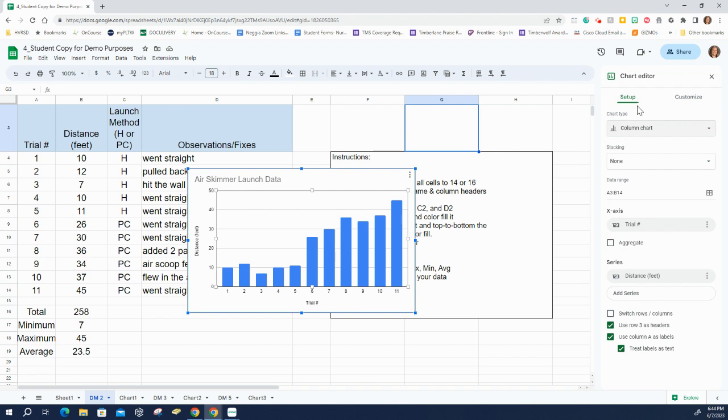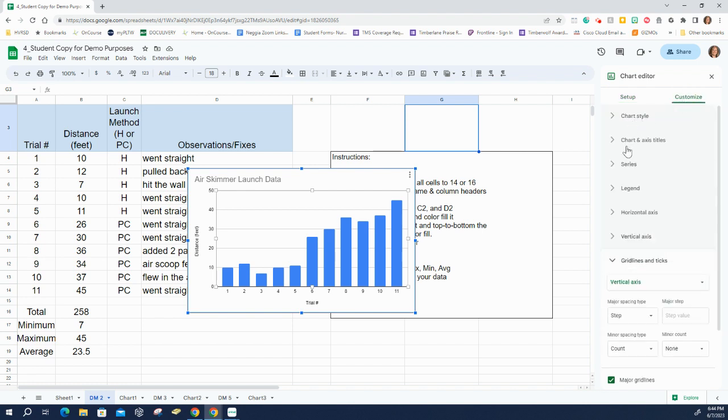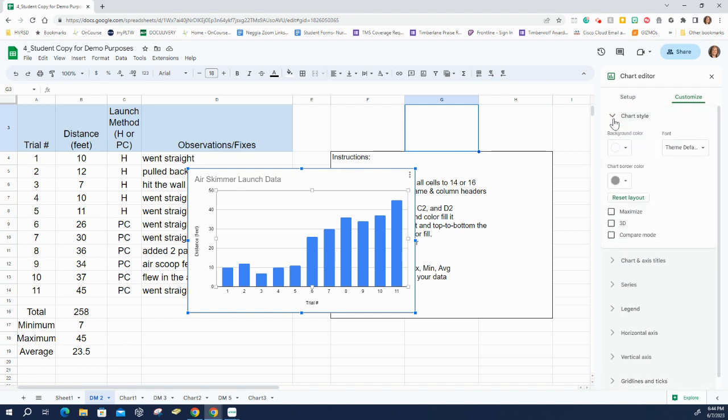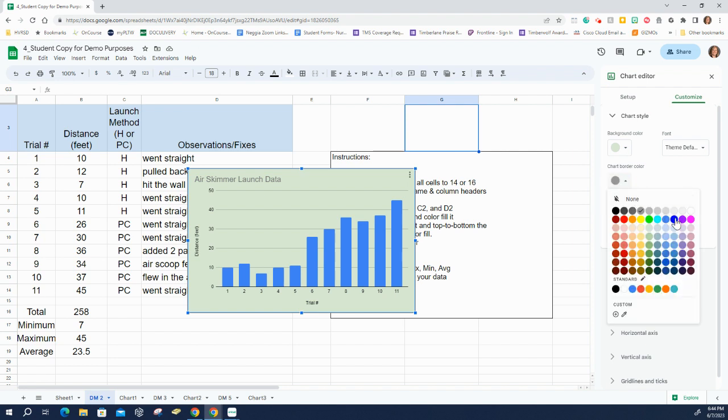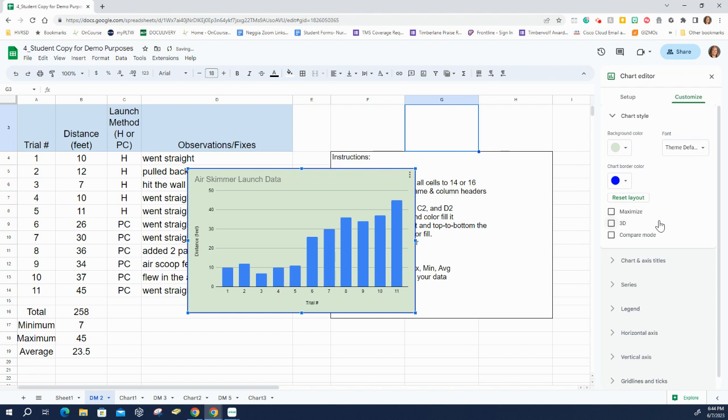Okay, we're going to go over to customize, because you're going to need to customize this graph. So let's just take a look. So here we could give the chart a background color. Okay, we could change our font, but we could do that a little bit later as well. I could change the border color. I could change the type of chart to make it a 3D chart.